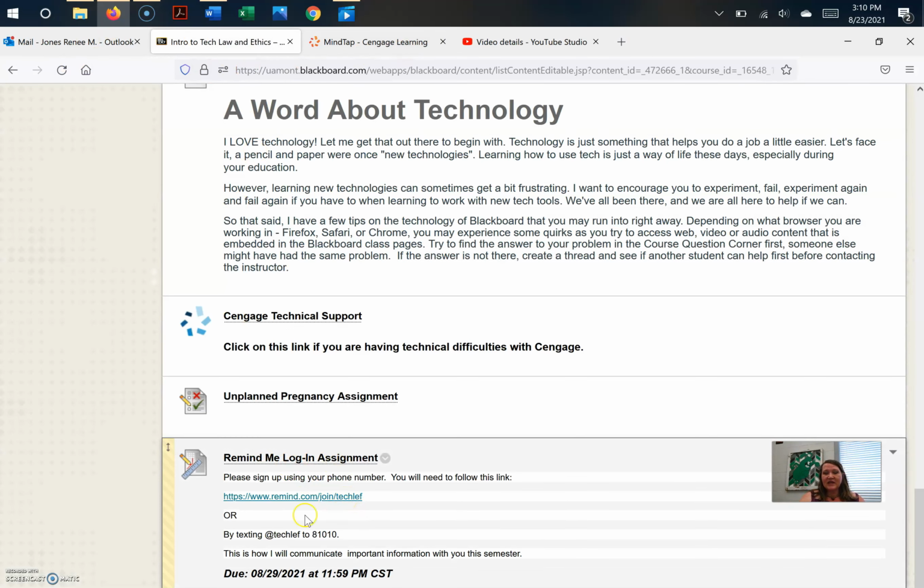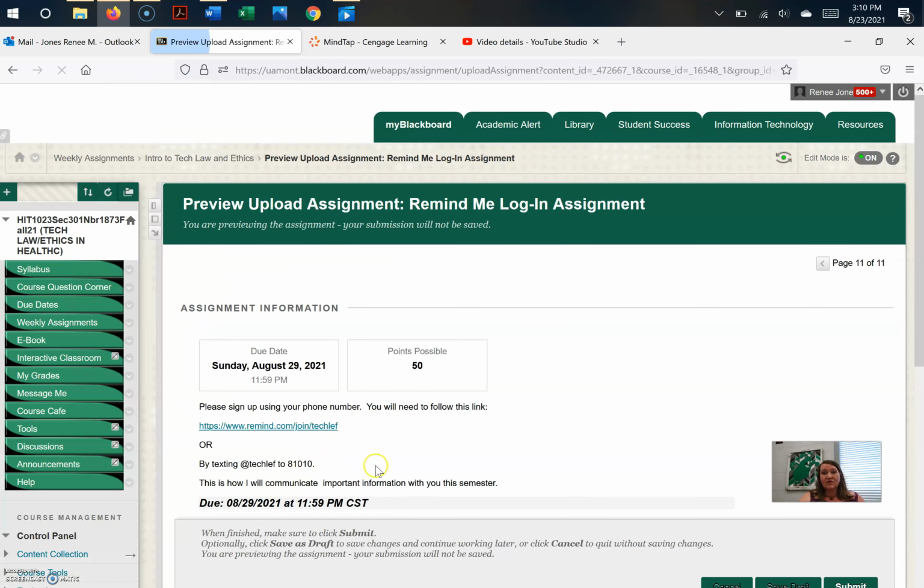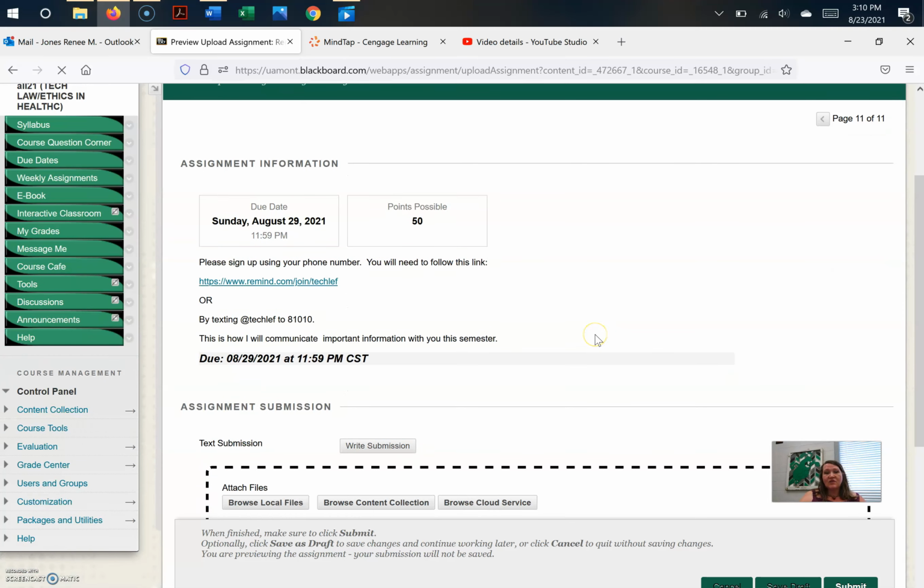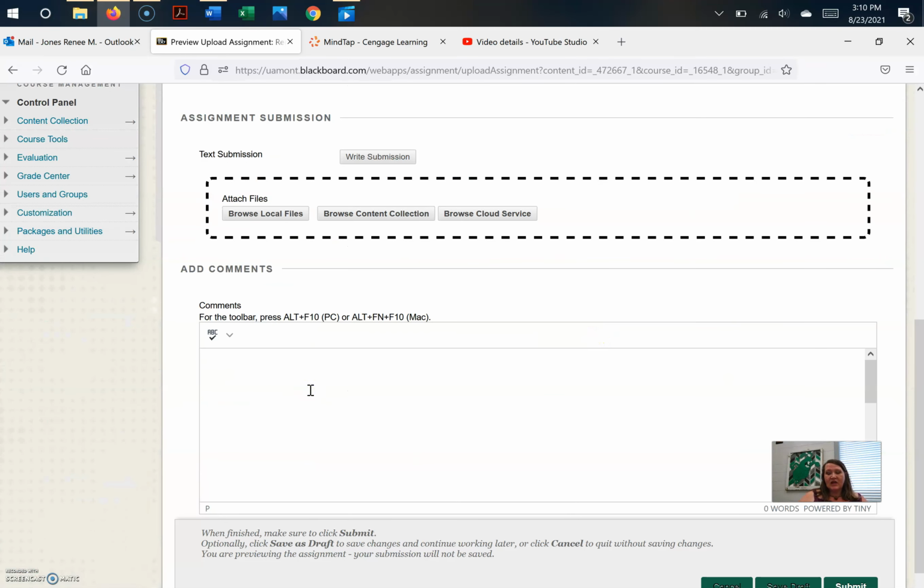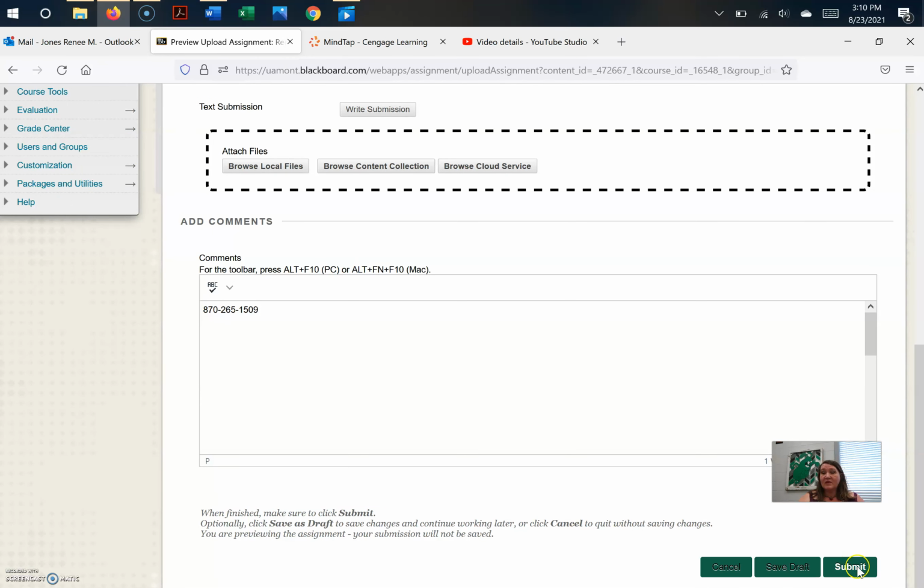If you can't click this, you can also text at Tech LEF, that would be the message, 281010. That is going to be the number that you would send that message to. You can also, if neither one of those works and we're still having issues, you can click onto the assignment. Remember, click on the words, not the images. And you would scroll down here and you would type in your phone number. And you would submit it.